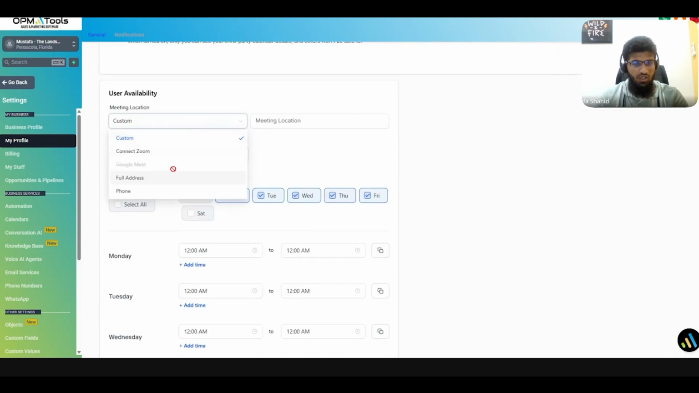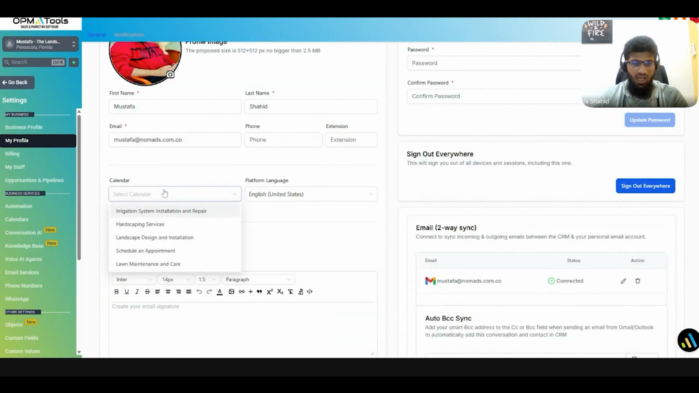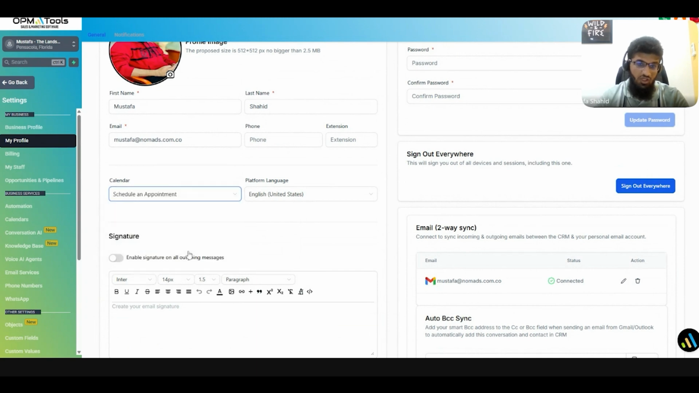Now I need to add my Google Meet location. First, I'll select my calendar. Within this sub account, it has been made for a landscaper. These calendars were already made. Again, if I'm working with someone, I'm expecting the calendars to be pre-made so that I can just go in and select my way through. So I'm going to schedule an appointment.